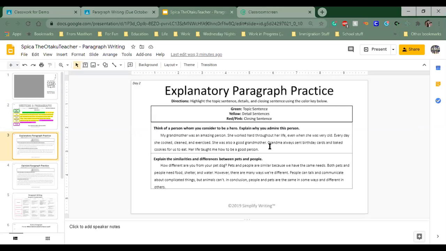Okay, let's read over our explanatory paragraph for this one. Think of a person whom you consider to be a hero. Explain why you admire this person. So we are going to read this together. You can follow along as I read, or you can read it aloud on your own.